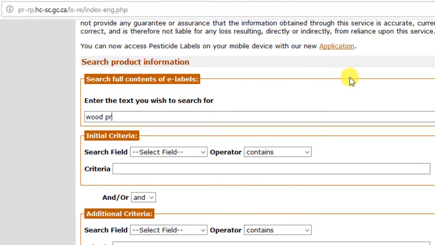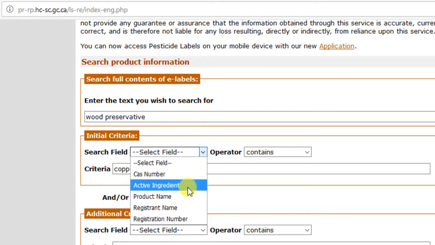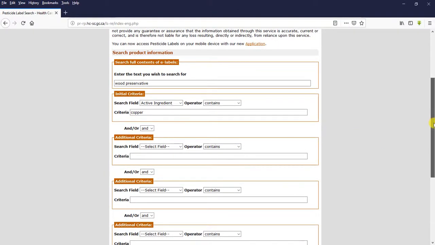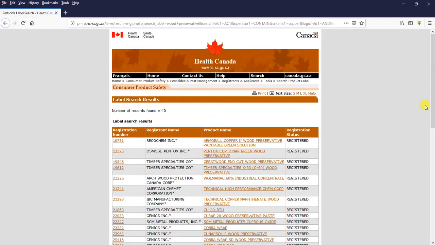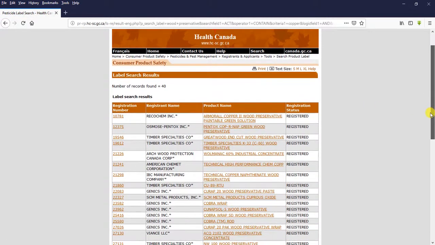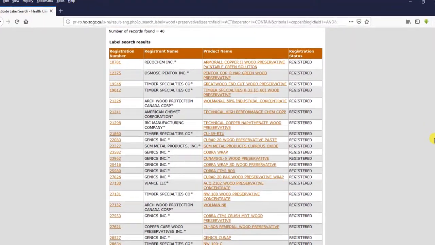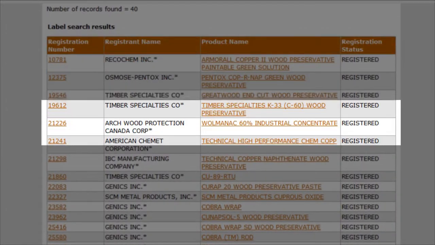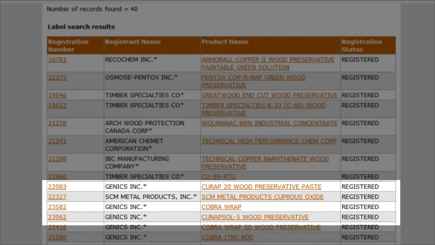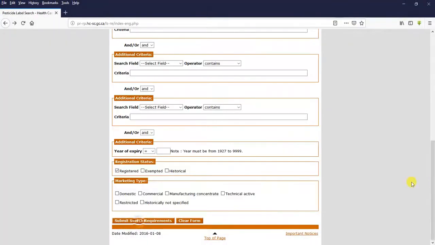For this example, we'll search for a wood preservative that uses copper as one of its active ingredients. Unlike the criteria-based search fields which look for keywords within specific fields, the top search box will return results if the keywords are found anywhere within the product's label. We can see that this was quite a broad search, returning 40 wood preservatives that include copper as an active ingredient, in formulations ranging from paints to concentrates, pastes, wraps, and gels.